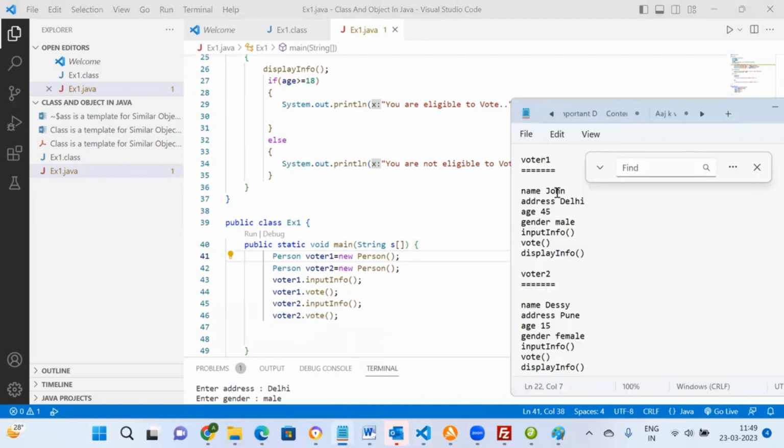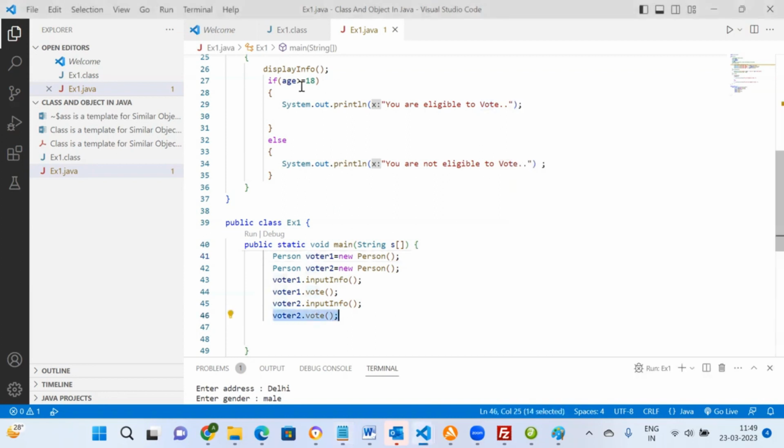The voter one will have name as John, address is Delhi, age as 45, gender is male. Input info will take this input from the user. Vote will check whether John can vote or not. If the age is less than 18 years, John cannot vote. If his age is more than 18 years, John can vote. Similarly, the second object is Desi. She lives in Pune. She is a female of 15 years of age. So when we call the voter2.vote function, it will check that the age of Desi is not greater than 18. So it will print you are not eligible to vote.